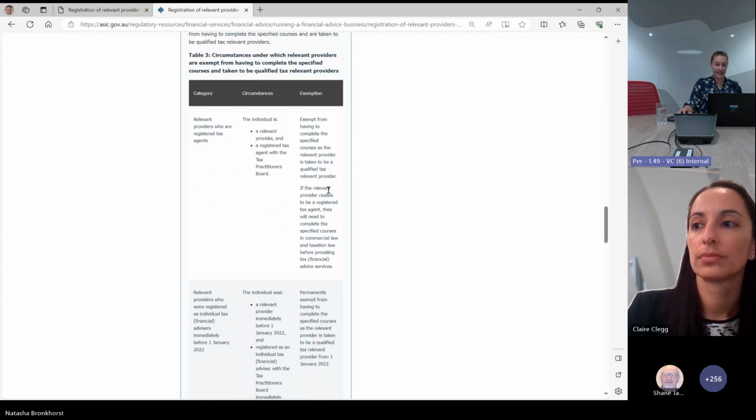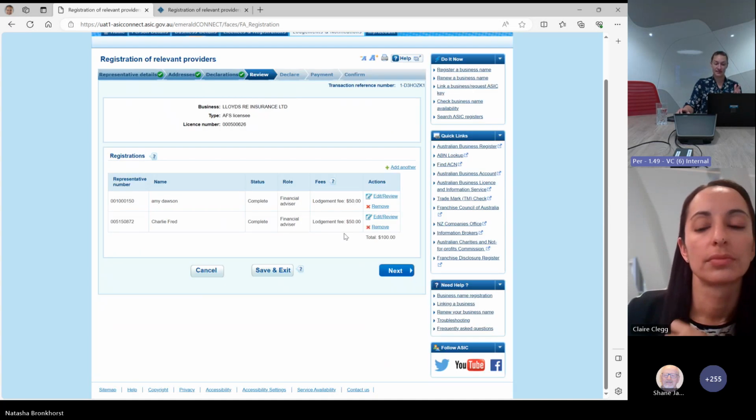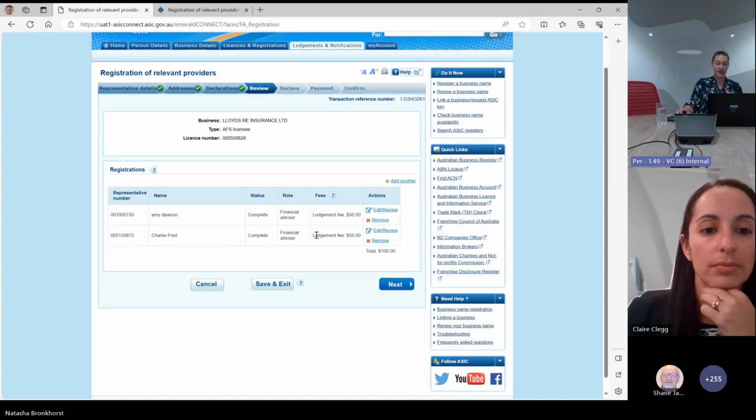So even though he's exempt from completing the courses, he is taken to be a qualified tax relevant provider. And that distinction is important when we get to our declarations. So just taking a step back to our declarations, I can see here that the first declaration is that Charlie provides or intends to provide tax financial advice services, and he is a qualified tax relevant provider. So I can make that declaration. When I click next, the system will just validate the responses provided, and I can see here that Charlie Fred has also been added.